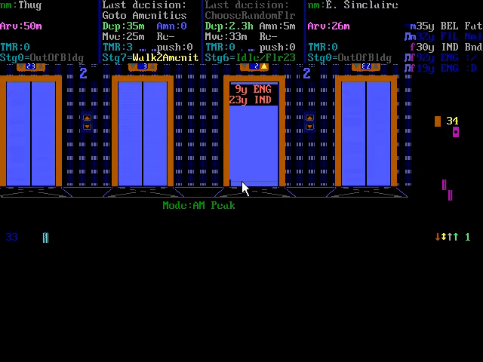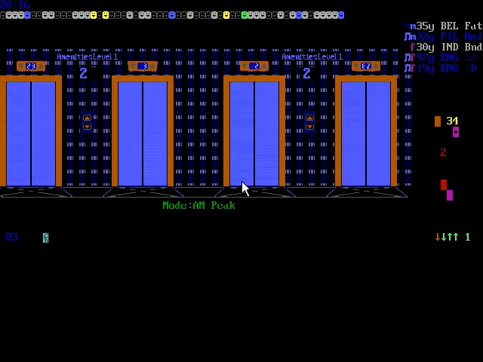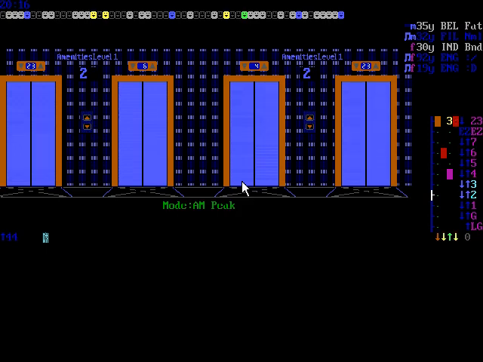Okay, let's leave here. This is our amenities floor. I'm going to change the display back to showing the people. Now it shows all the people again. And I think Alexa Sinclair has entered the building. Yeah, so you can see that all those floors have different color designs. They are chosen randomly. You can also edit them.